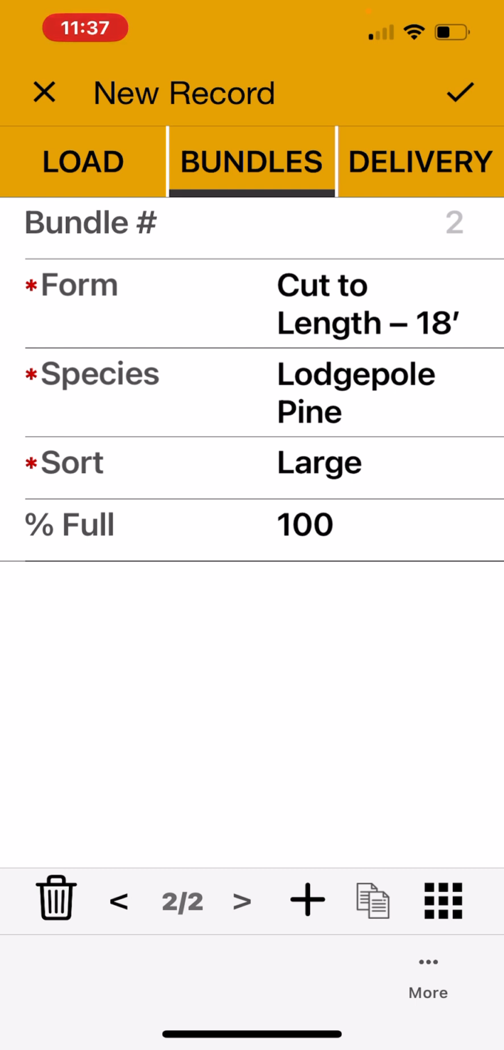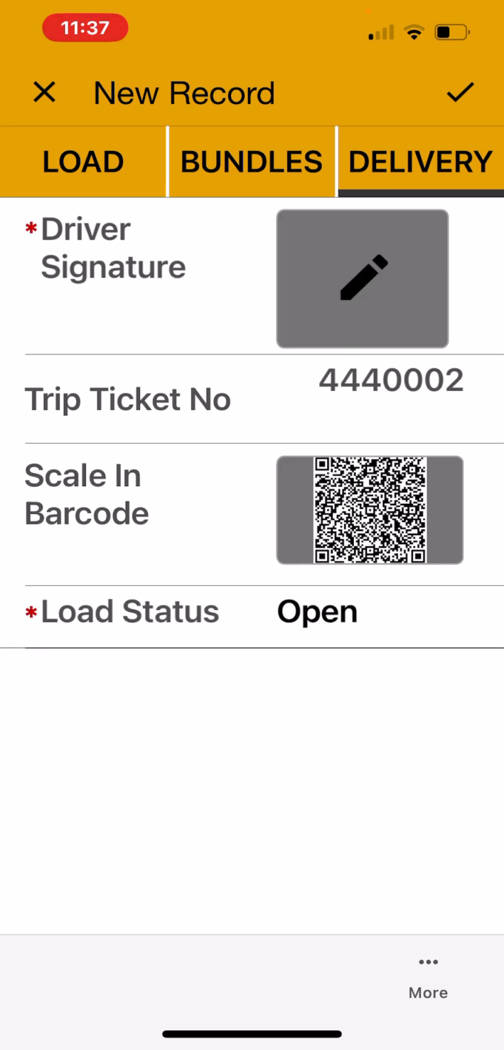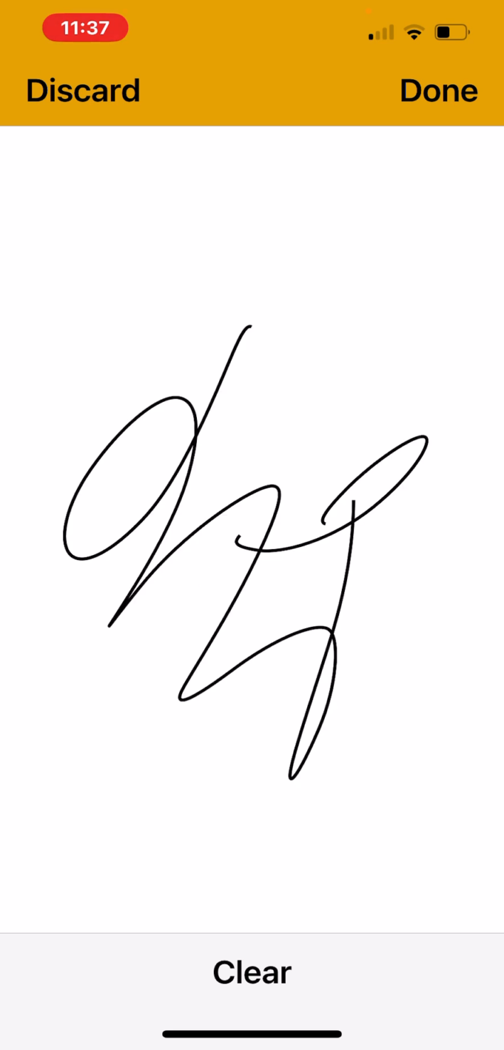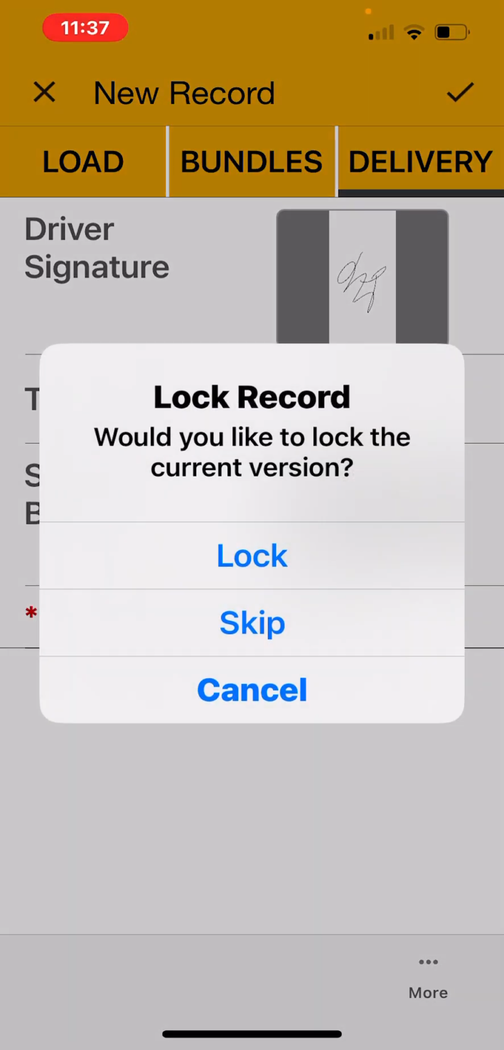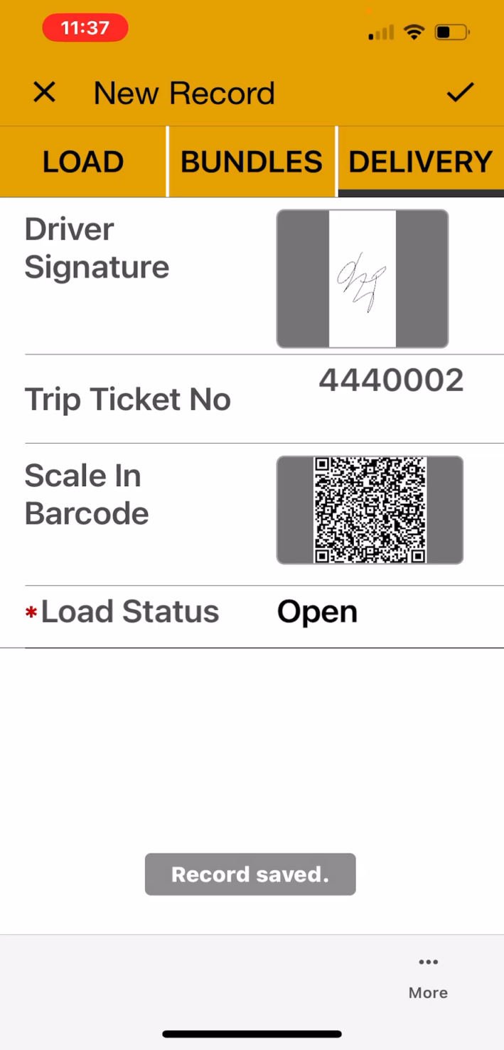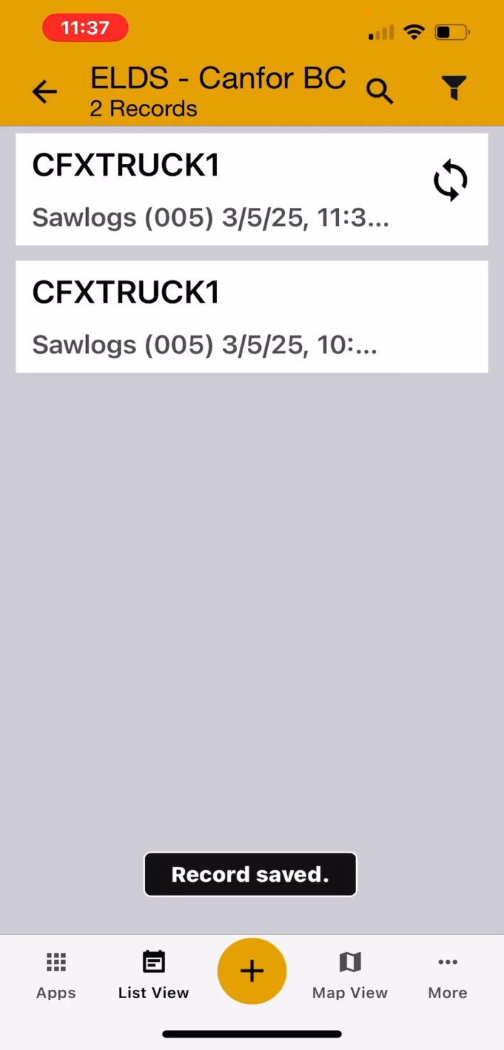Now for our split load, let's say our third bunk is something different. So we've done bunk 1, bunk 2. That's all we got. We're going to delivery. We're going to sign. We're going to say done. And we're going to lock it. Lock record, lock it. So that's the first part of our split load.